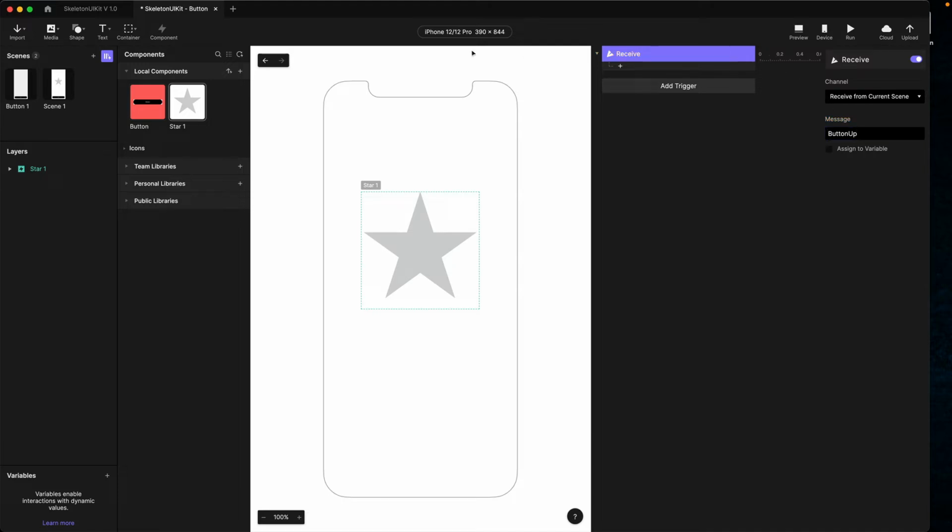Okay. And so when we receive the button up message from the scene, we're going to assign it to a variable. So we need to create a component variable. I'm going to call that button up, and we need to make that a text variable. This is going to capture the name of the button that's pressed. Okay, so we're going to come back to our receive trigger, check assign to variable, and select our button up variable. So this will now hold the name of the button.